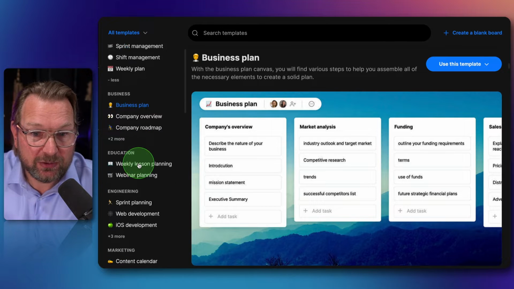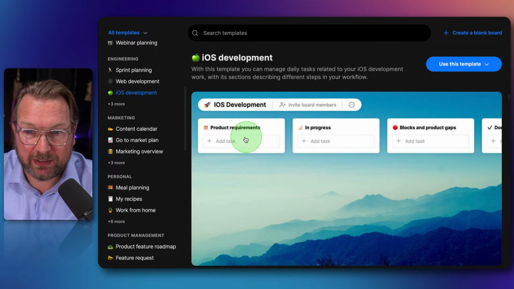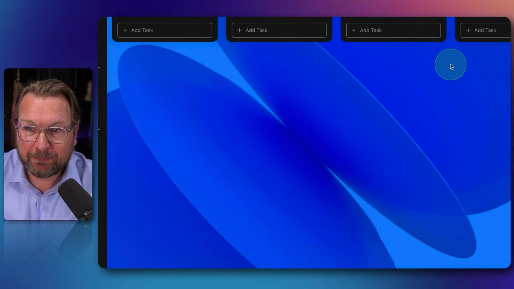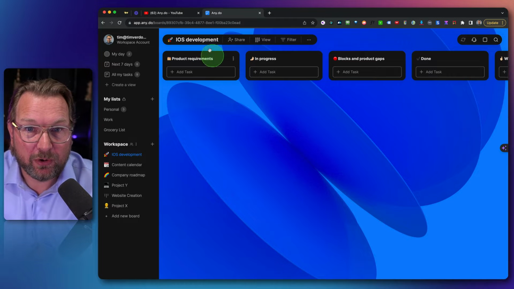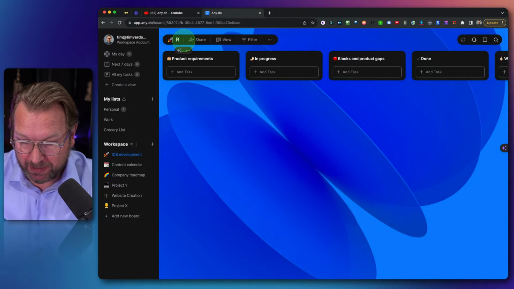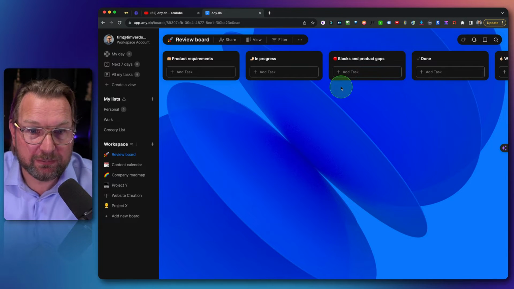And let's say you like one of these. So let's say we want to do an iOS development here, like this. You can simply click here on use template, and voila, your workspace has been created. You can rename it here. So this is my review board. And now you can start working on these boards.